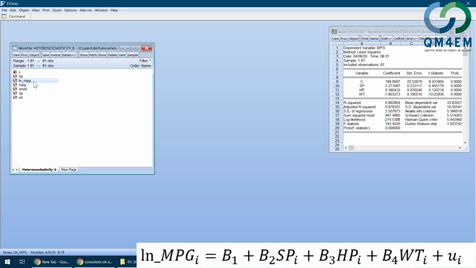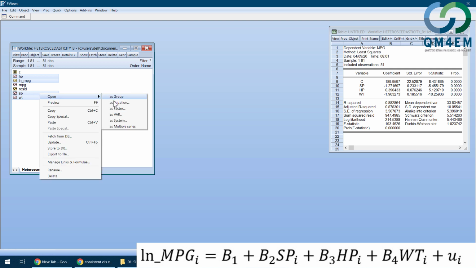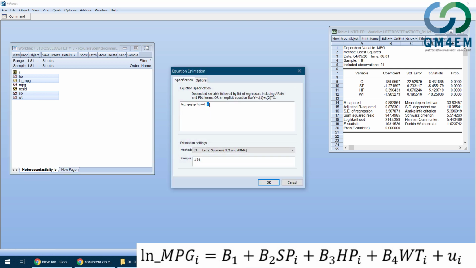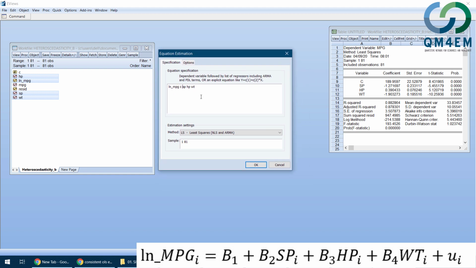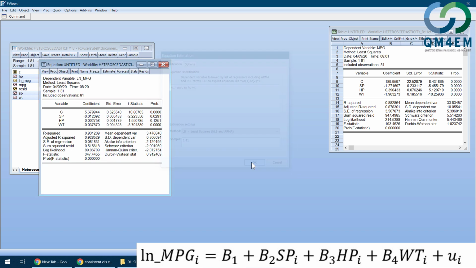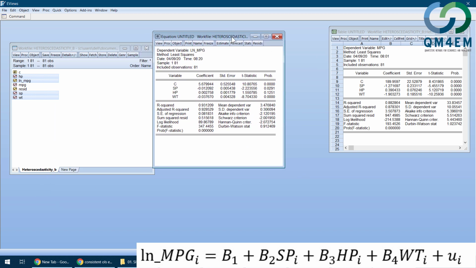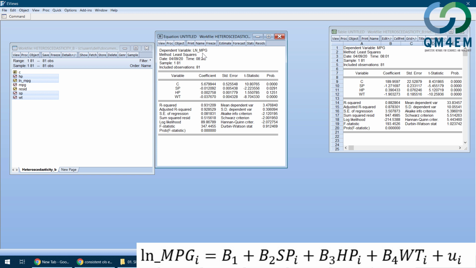And now I use the log of the dependent variable, sp, hp and wt, the three explanatory variables. I open them as an equation. I take the constant and start, just to be consistent with the model I have written, and then I press OK. So I got the output for regressing log of mileage per gallon on the three explanatory variables and constant.